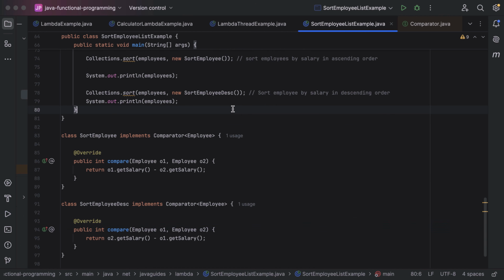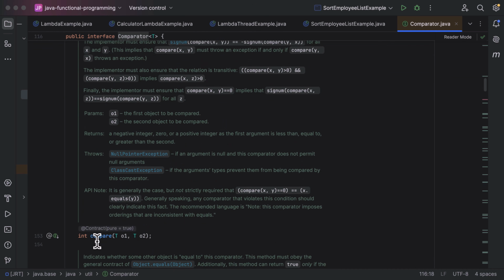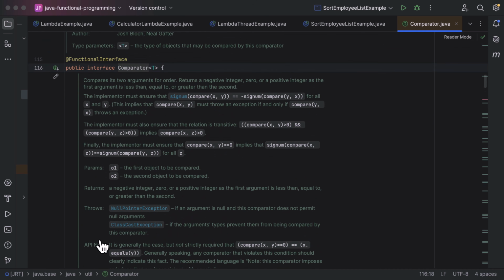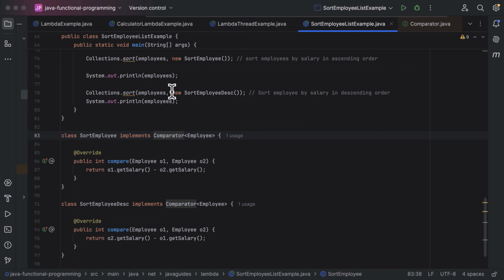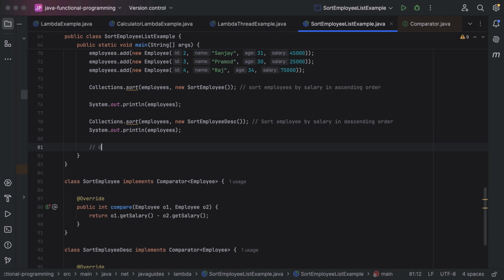Now let us go ahead and use lambda expression to sort the employees by their salary in ascending order and descending order. Here you can see the Comparator interface. If we go inside the Comparator interface source code, you can see Comparator is a functional interface and it has the abstract method compare. So let us use lambda expression to implement this Comparator functional interface. Let's go back to our example, go to the main method, and let me write the comment: using lambda expression.